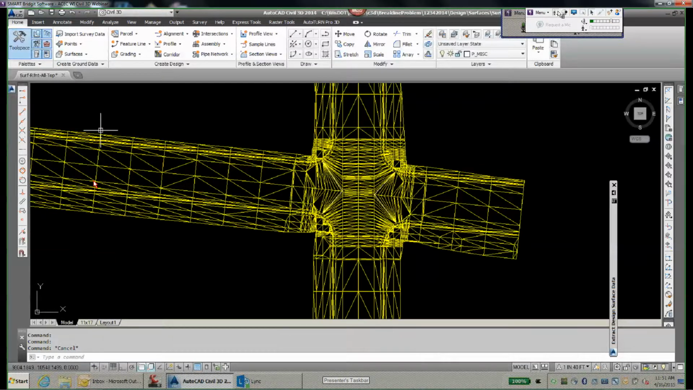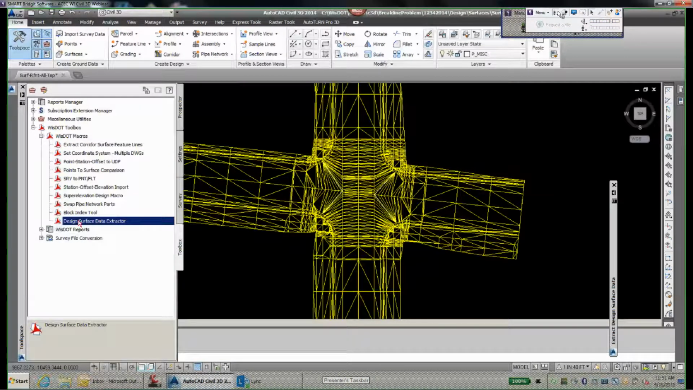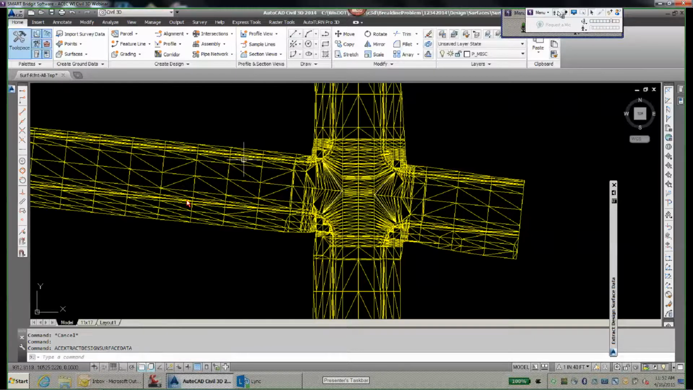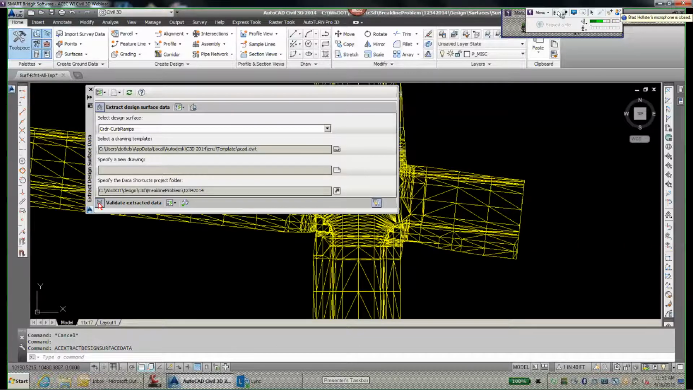line file. So I'm going to fire up a brake line utility. Design surface data extractor called in the macro menu. And there it is. So this is the interface that you'll see once we release it. I don't see the interface changing much from here.